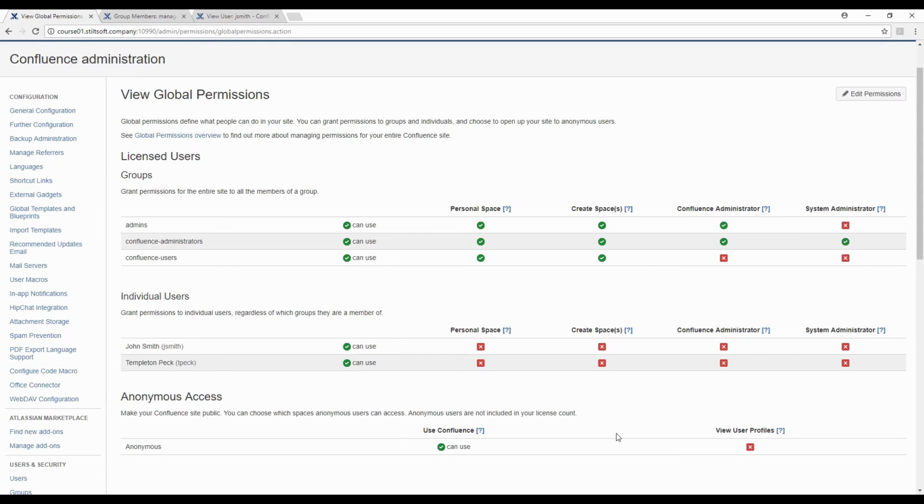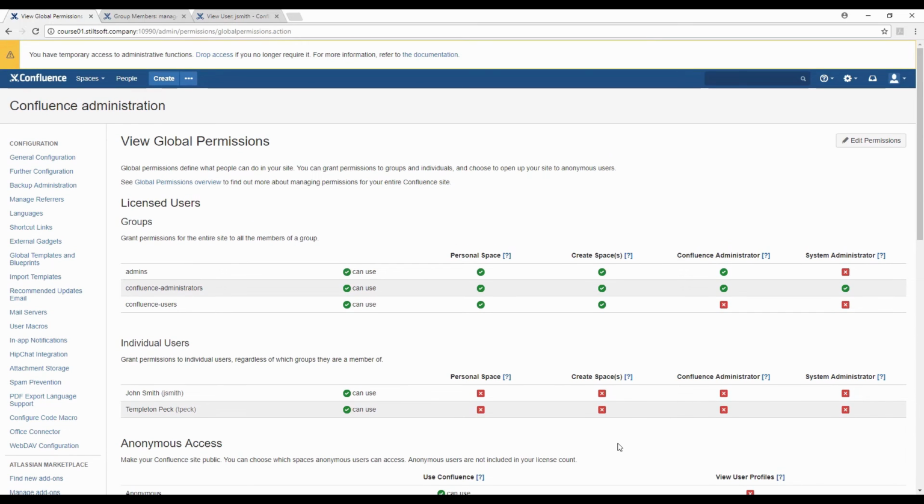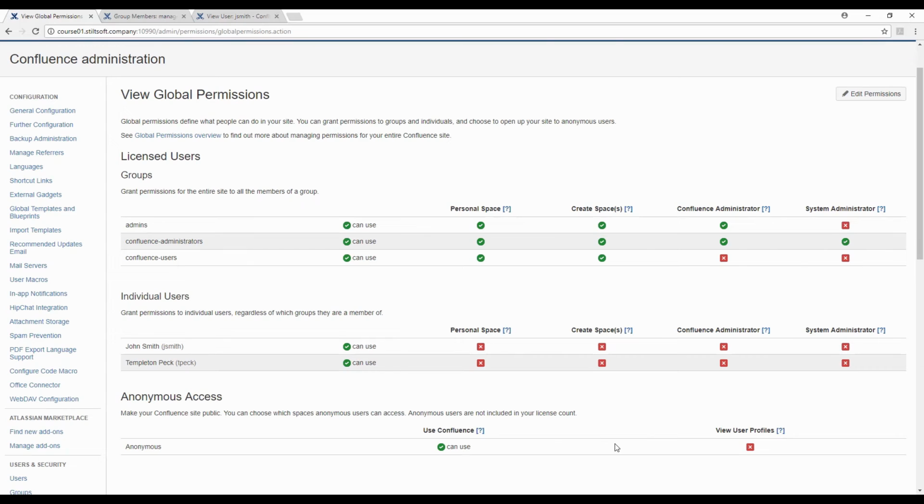It can be useful when you want to share your content with everybody, so that even people without Confluence account will be able to access your Confluence site. Note that anonymous users are not included in your license count. In this case, you can configure Confluence to prevent automated spam submissions by asking users to prove that they are humans before they are allowed to perform any actions, like leaving comments, editing pages, and so on.